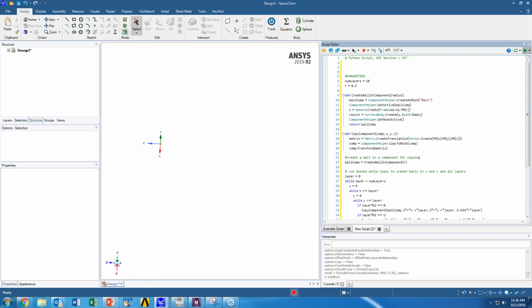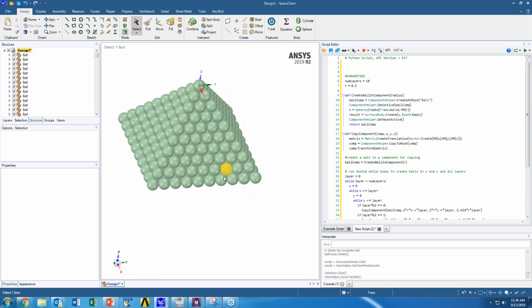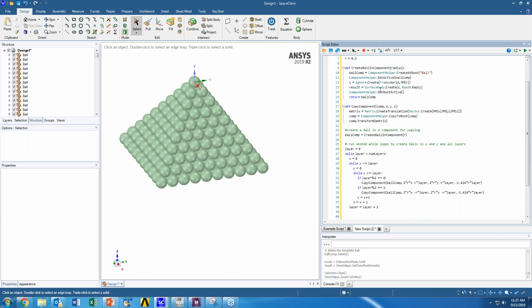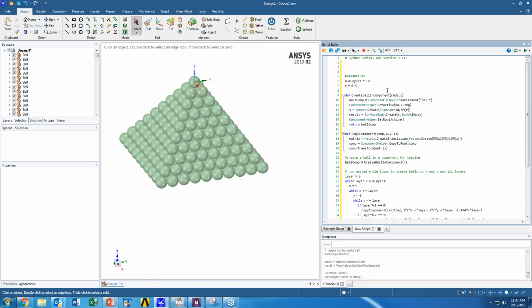I can just go ahead and run this, right? And you can see now I have a pyramid of spheres that have been created. And while it may not be very helpful to have a pyramid of spheres for your given analysis, where it does become helpful is dissecting this code for exactly what's going on, right?